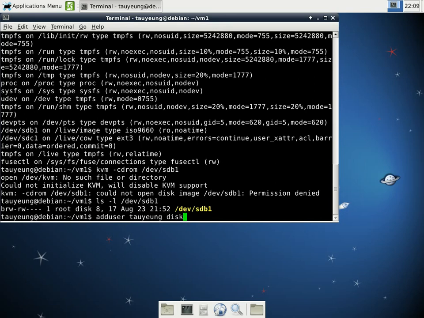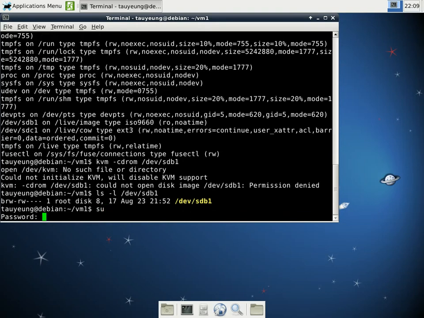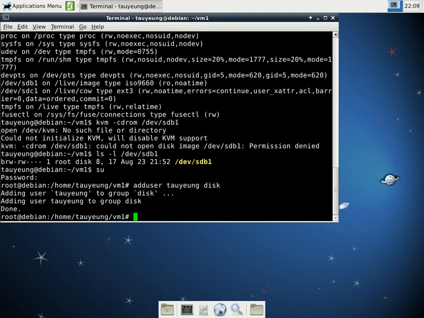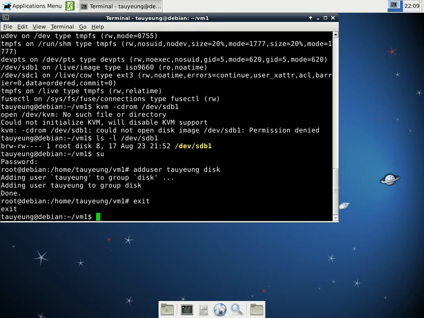Now I cannot do this without changing to super user first. So let me go ahead and change to super user and say adduser TAUYEUNG, my account name, and also the group name, which is disk. Okay, it's all done. I go back to my regular user account, and you would think that things should be done at this point. Well, let's go ahead and check.